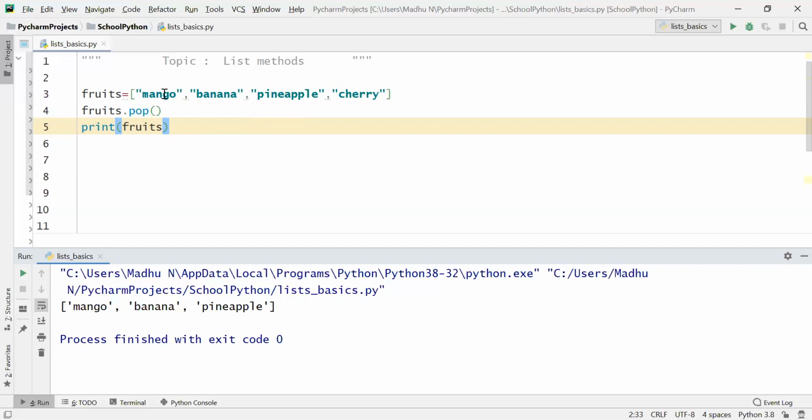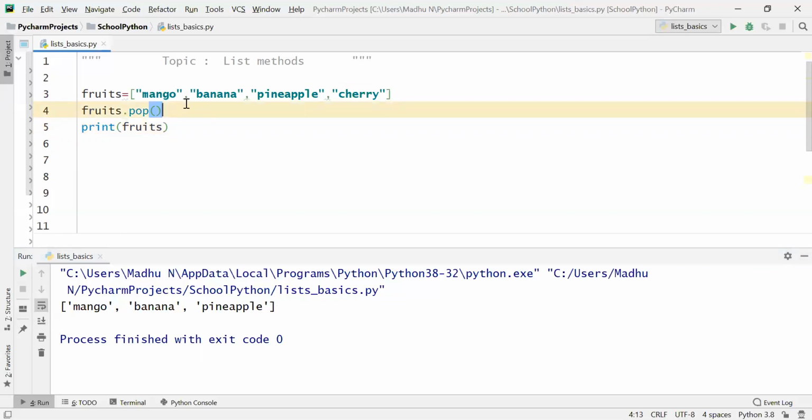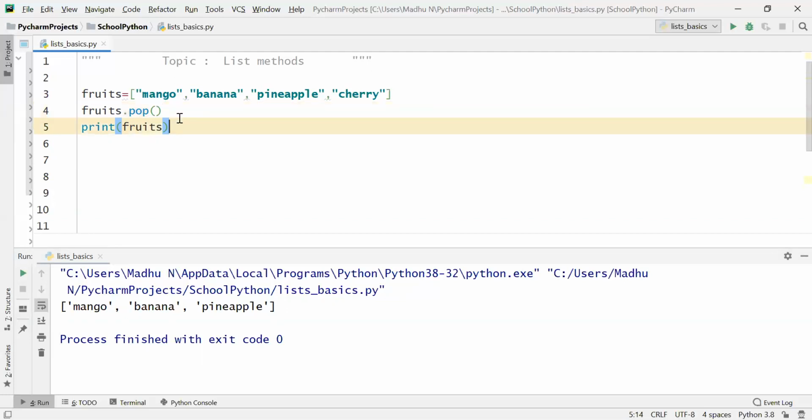So you entered mango as your first item, then banana, then pineapple, then cherry. So you entered the last item as cherry. If you use pop, the last item will be removed, and the remaining list will be printed. So this is about the pop method.